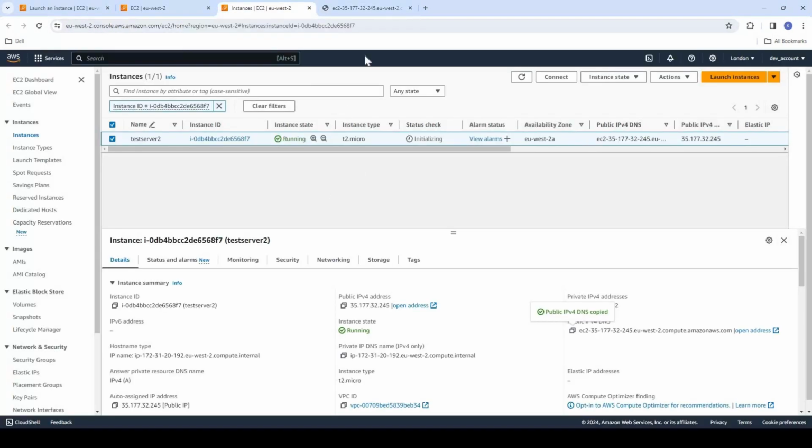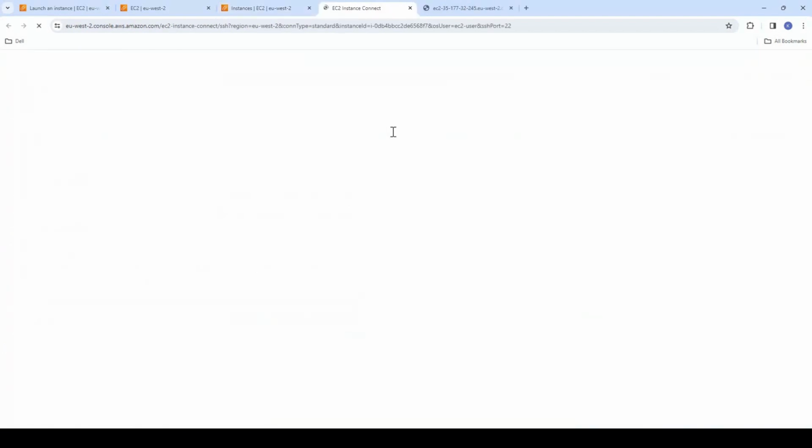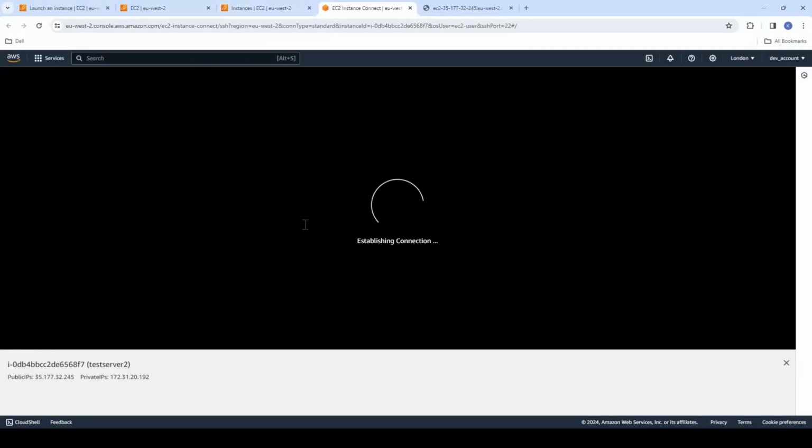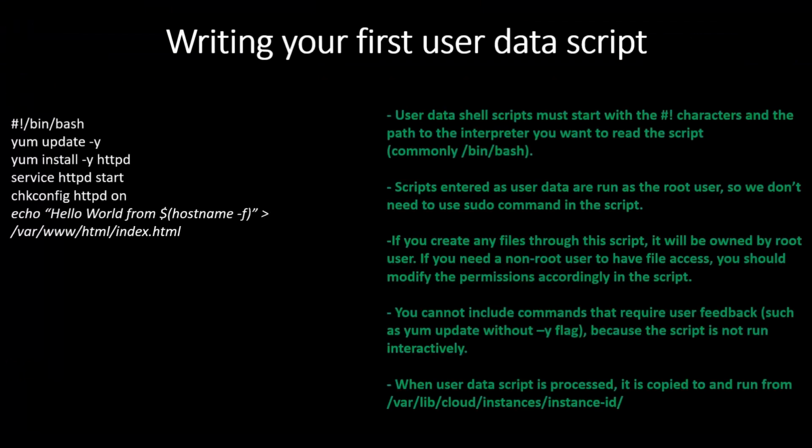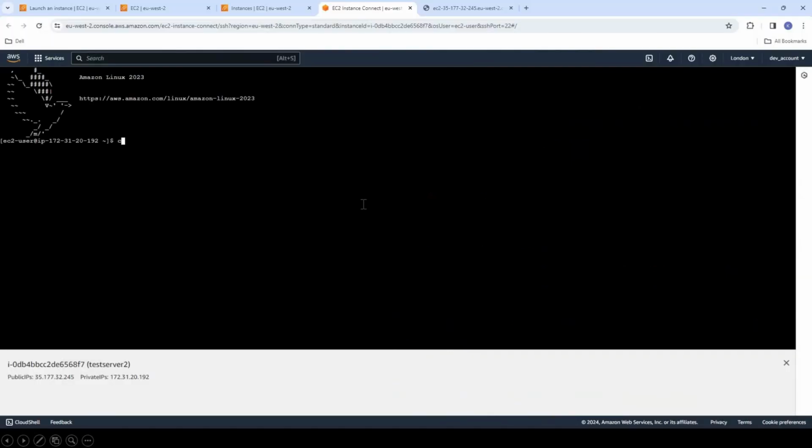in the EC2 user data script. Now let us connect to this instance and see the path where the script is copied. Like we said in the starting in one of the slides, let me show you. When user data script is processed, it is copied to and run from this path, var lib cloud instances. So let us go to this path, var lib cloud instances.